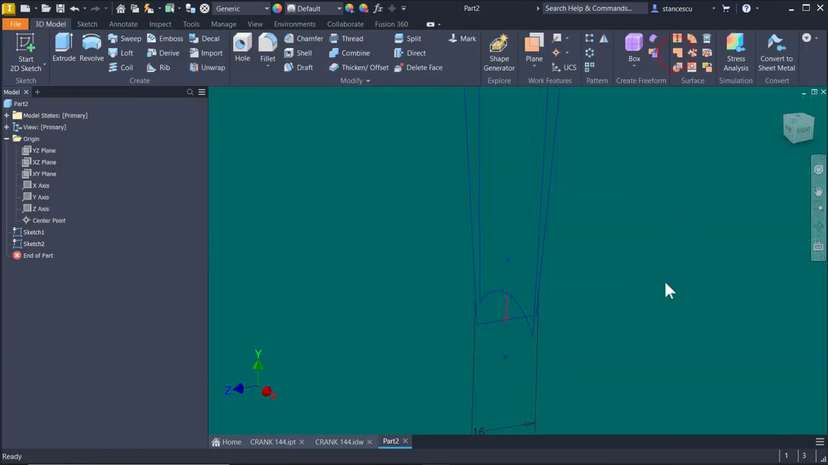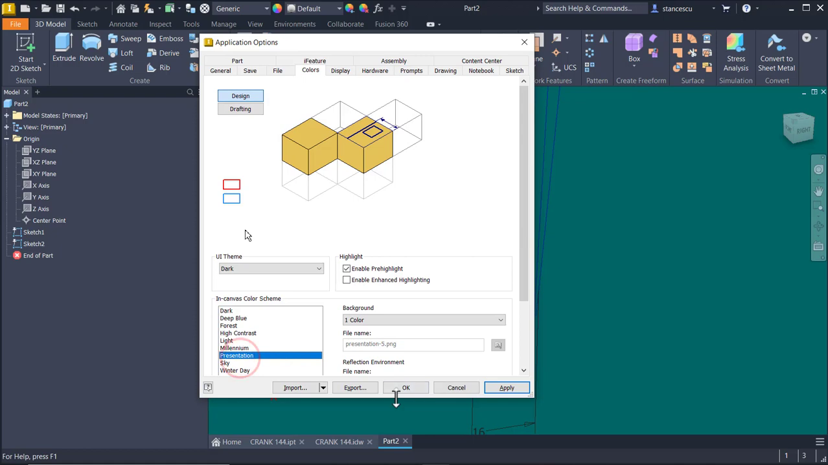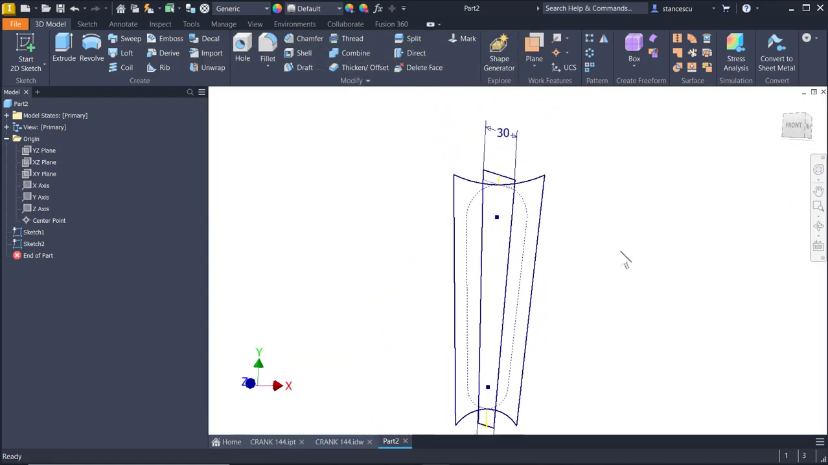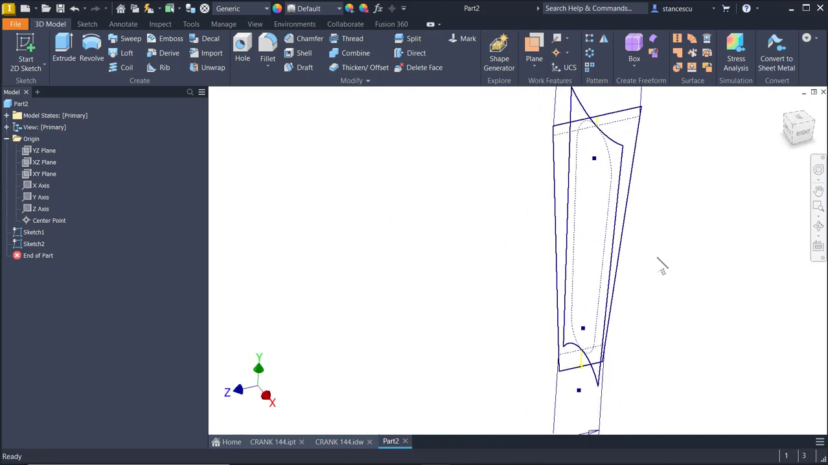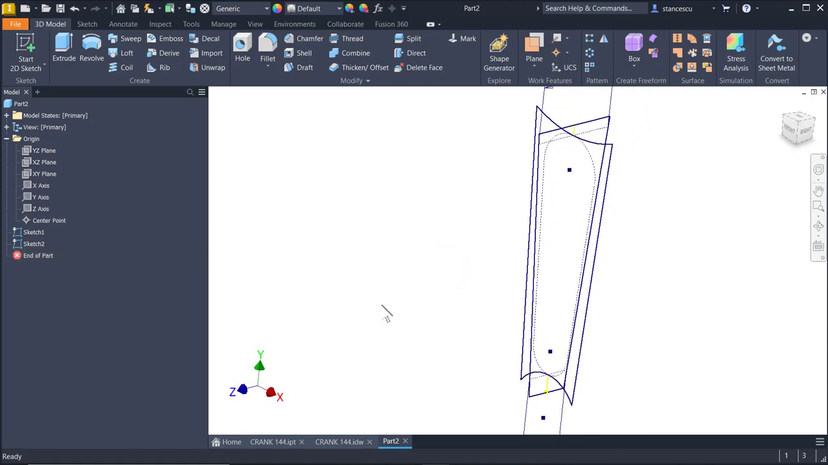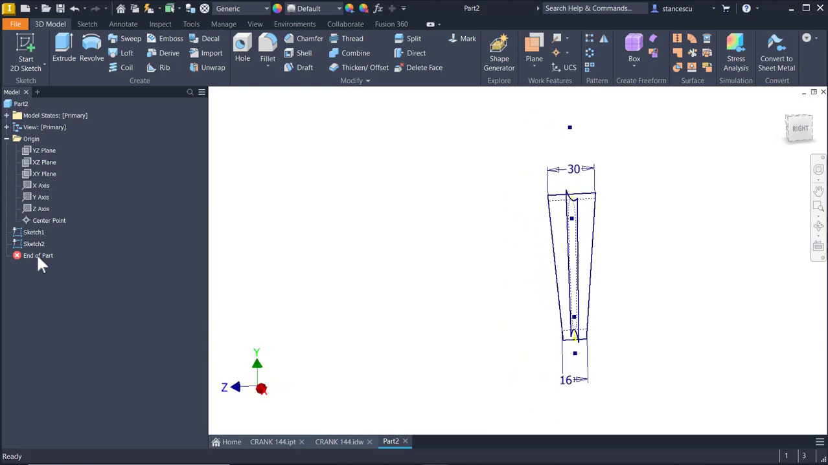Finished sketch. I go back Alt F I to the presentation color. Okay, and we see better now what is here. As you can see, there are some points which mean fully constrained for both sketches. Be sure that this is the same as your drawing.